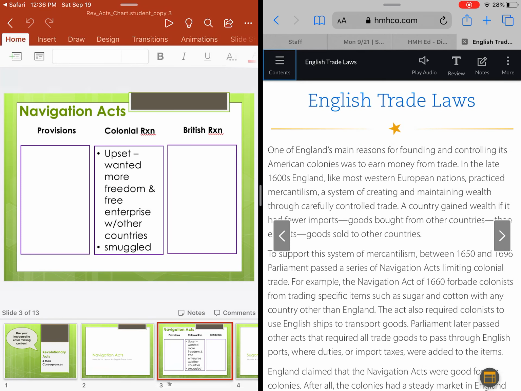I need to go to the next slide. You can see blanks where I want you to type in the information. So the provisions of the acts that were passed by Britain would go in that first block. That means what the act did. And then how the colonists reacted goes in the middle. That's all filled out for you already, so it looks like you don't need to put anything in there. And then you do need to fill in how the British reacted. So that RXN stands for reaction. So those are the three things that you want to look for for each of these acts.